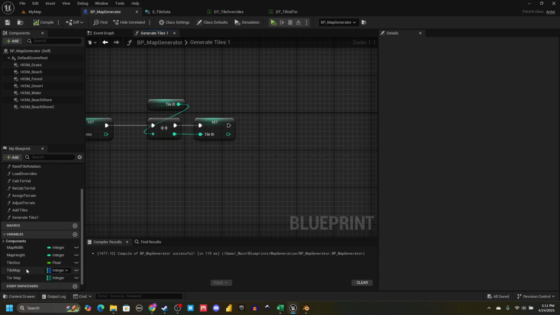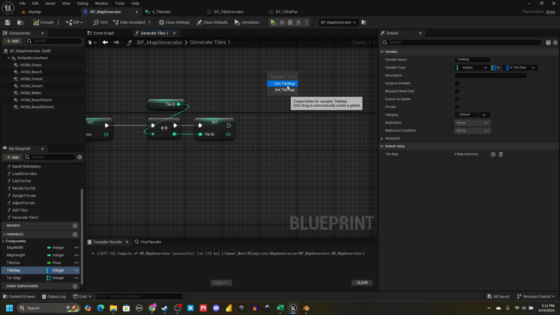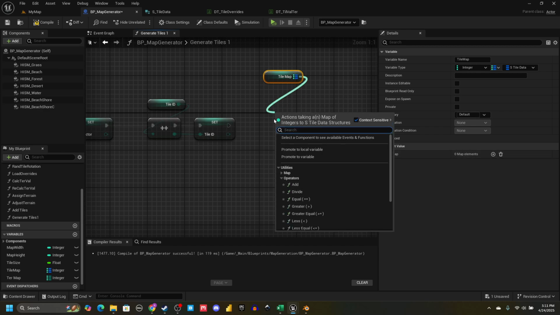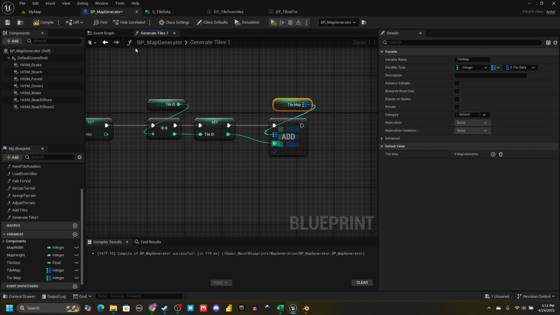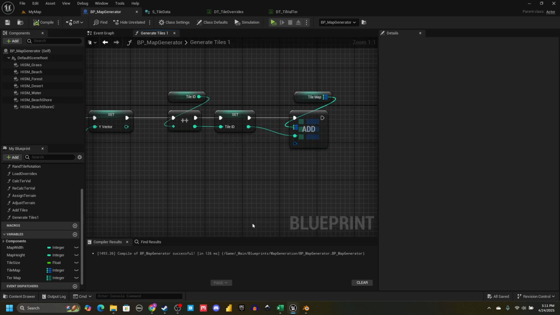So then what we do, let's bring in our tile map. Get this. By default, there should be nothing down here. Pull off this and do add. Connect this and connect this. So we're having the creation of our tiles from a kind of behind the scenes data standpoint. Now the structure is blank.